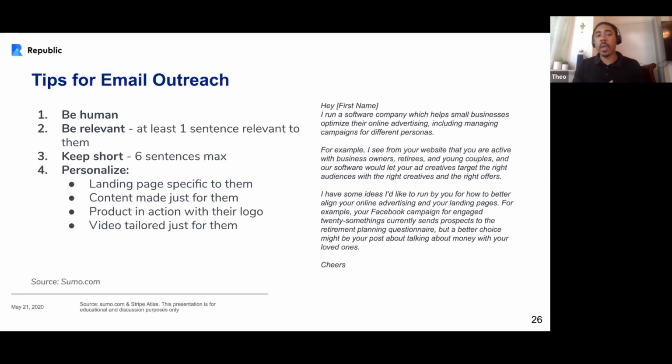So be relevant. Always have at least one sentence relevant to them, whatever that may be. It could be about their business, it might be about them or something that you've read about. Always try and put in something, and try and put in value as well. And that's the main thing. If you're going to help in any way, you can do that.